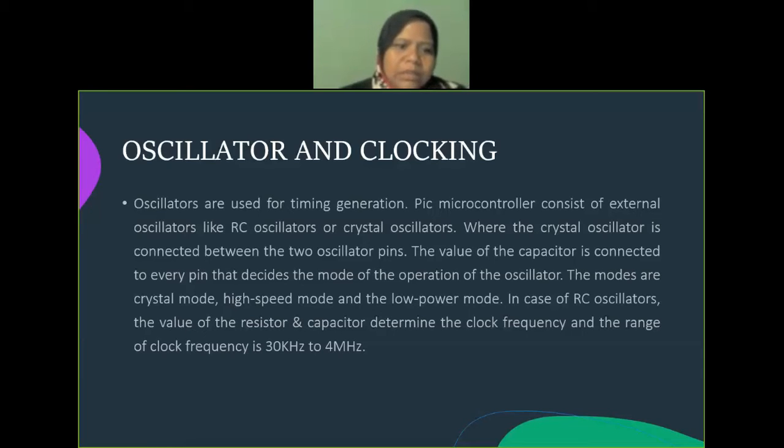In the case of the RC oscillator, the value of the resistor and capacitor determine the clock frequency, and the range of the clock frequency is 30 kilohertz to 4 megahertz.